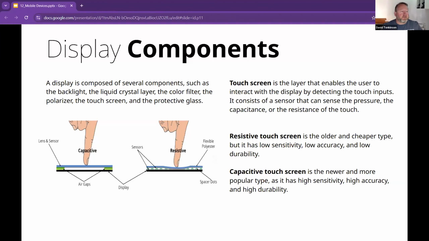Okay, so all our mobile devices, we're moving on to display components now. All our mobile devices obviously relate to us with a display. So how does the display basically work? Touchscreen displays are fantastic, and there are 2 flavors of touchscreens. We have what's known as a resistive touchscreen. This is the older but cheaper type. It has low sensitivity, low accuracy and low durability. This basically works by reducing the resistivity between 2 particular points, and that's how it knew where the location was. You can see there it kind of flexes the screen a bit.